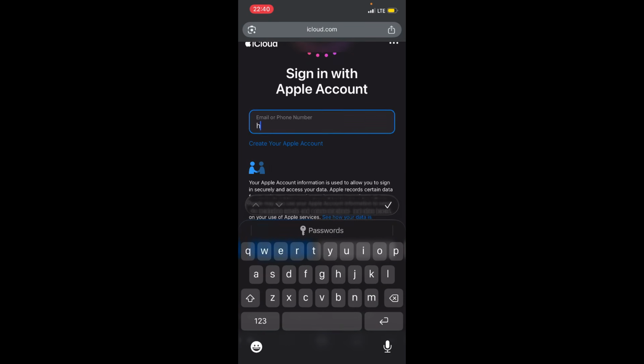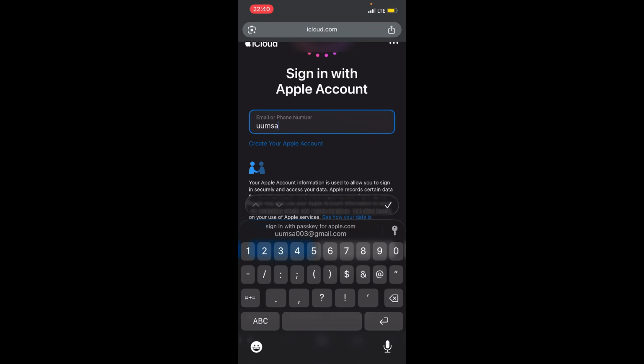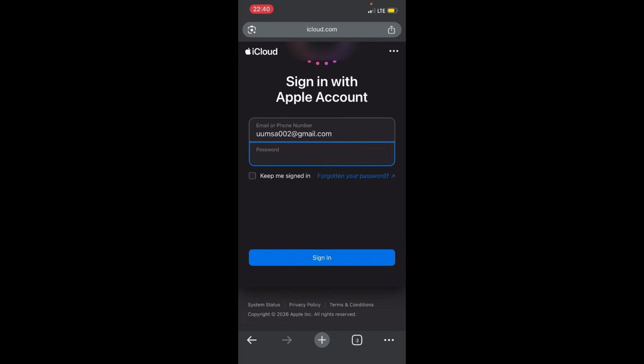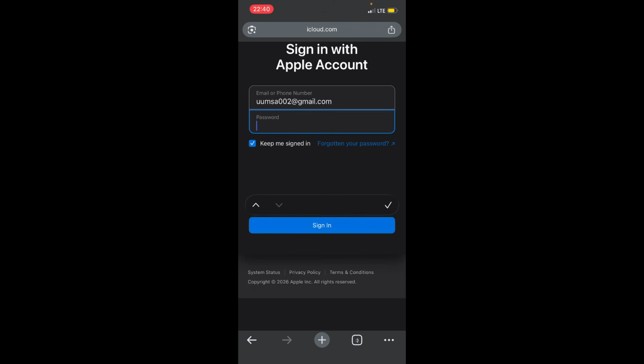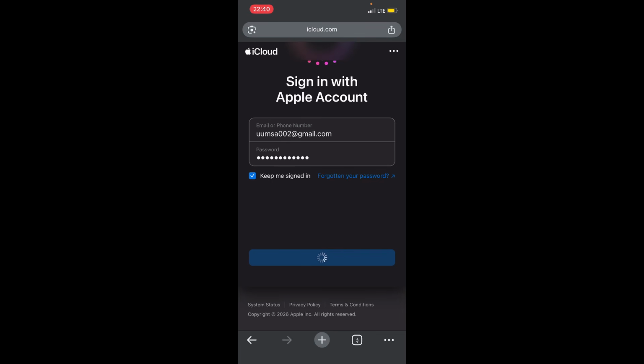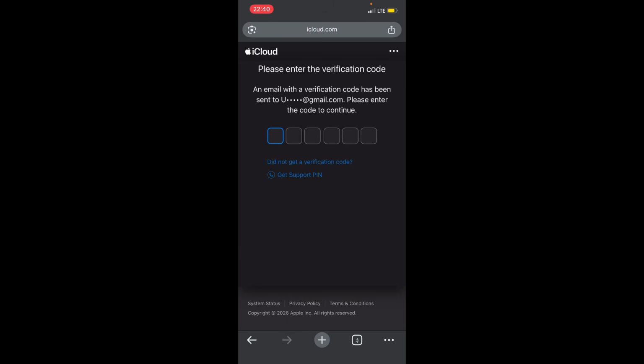Once I click on my Apple ID, for example, 002@gmail.com, I click on the tick and click continue, and obviously they're going to ask for the password, which I might pause this area. So let's go ahead and type the password. Once I click here on sign in, let's see what happens next. They are going to send a verification code to my Gmail.